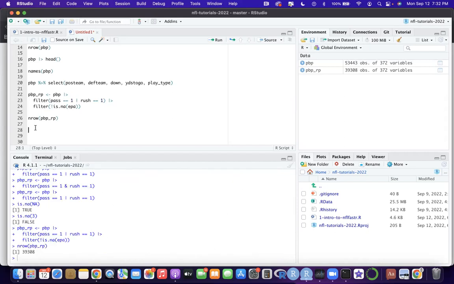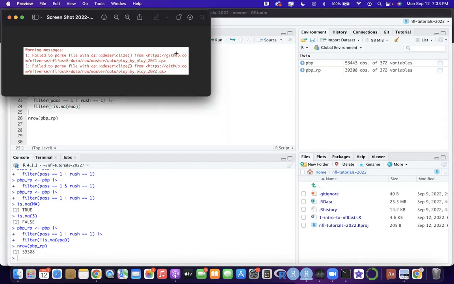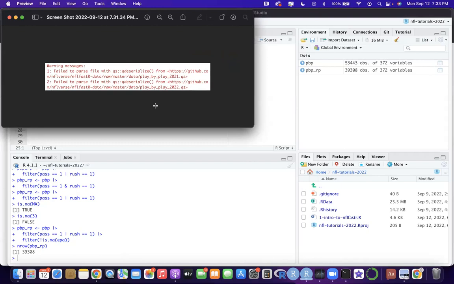Was everyone able to get the play-by-play run pass data set? No. Oh, what's up? Actually, I got stuck at the play-by-play. I sent a screenshot in the chat. It's giving me some error message I've never seen before. Oh, okay. Let me take a look, Colton. Failed to parse file with QS.